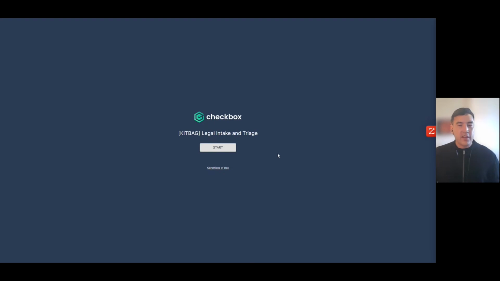So this is Checkbox. You can access it either by clicking on a link or a bookmark, or we can actually embed it into any system such as Teams or Slack or SharePoint, as it just sits there as a little iframe. Now, I'm going to go ahead and click start.